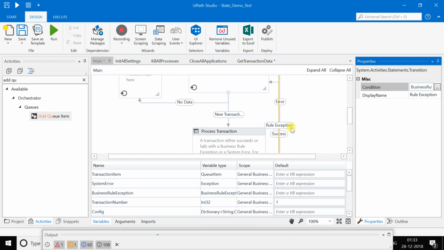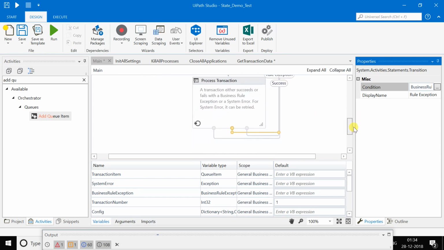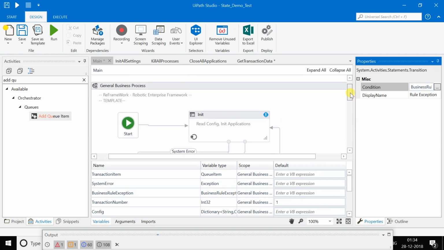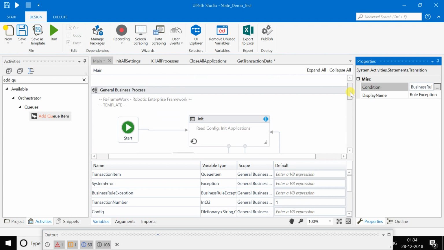So this is the business exception where we need to write some condition to exclude those tickets which are wrongly assigned to the group. So that is an exception, right? We need to write the logic for those things. So yeah, that's it. That is all about state machine automation in UiPath.